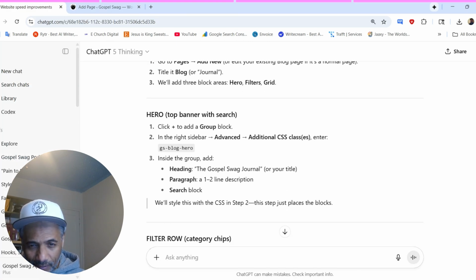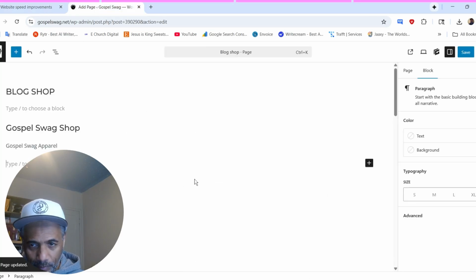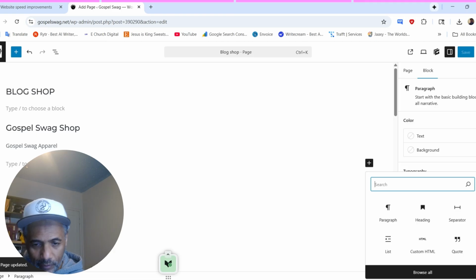And then it says search block. A search block. Okay, so let's add a search block. Search.